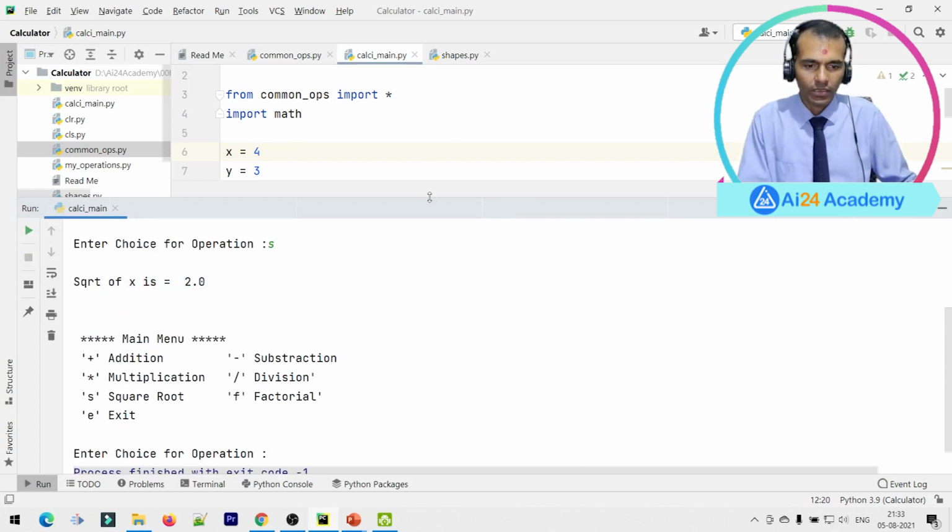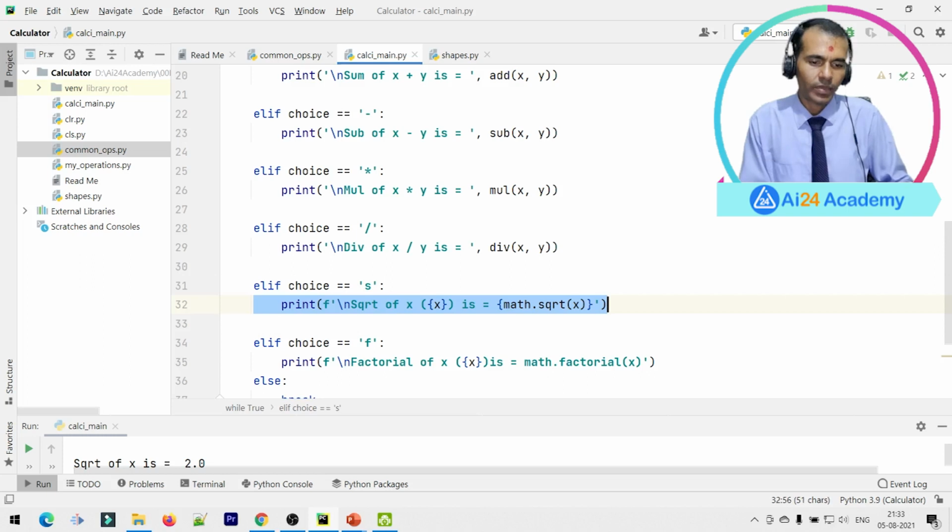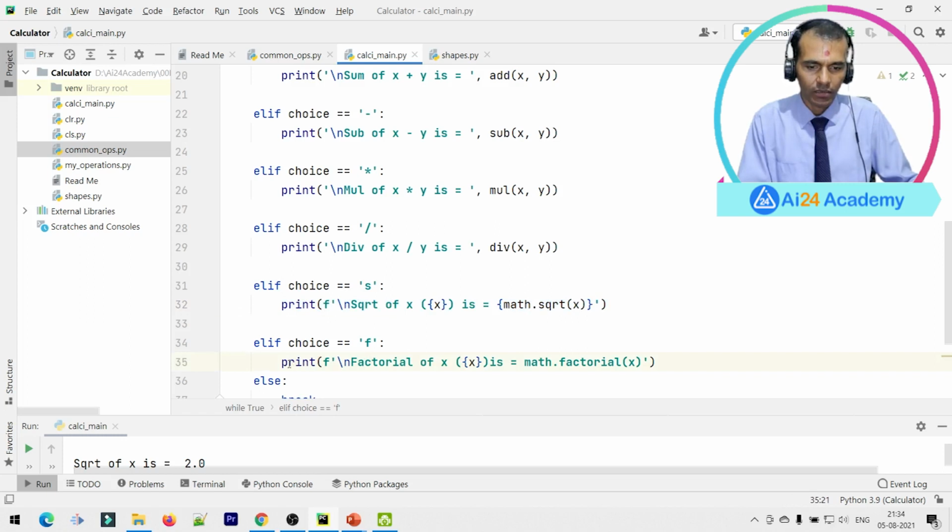So here I have slightly modified the code. I have just formatted the print statement. I have written sqrt of x. Here I am printing the value of x in parentheses is equal to this one. So this is nothing but a formatted print statement. In the same way for factorial also I have modified this print statement, and I'm just printing the formatted output.